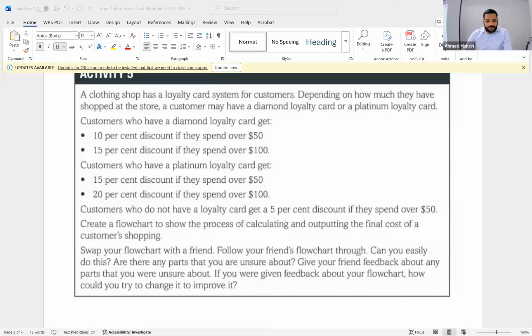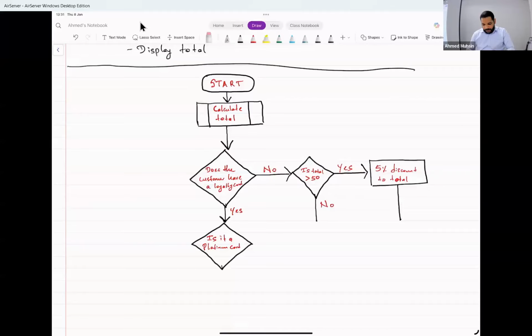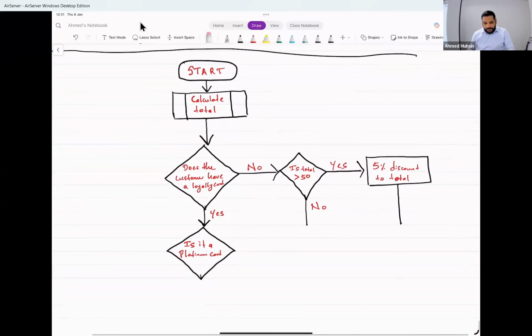Yes, guys, girls, all of you, we were drawing this diagram. It's getting complex. Let's keep moving. So everyone, we started with calculate total. Does the customer have a loyalty card? If it is no, check whether the total is above 50. If it is yes, give them a 5% discount. And then right at the end, we will display the total. If the total is not above 50, again, right at the bottom, we will display the total.